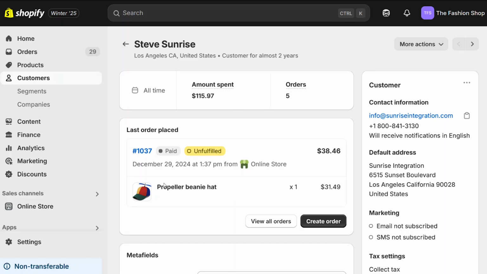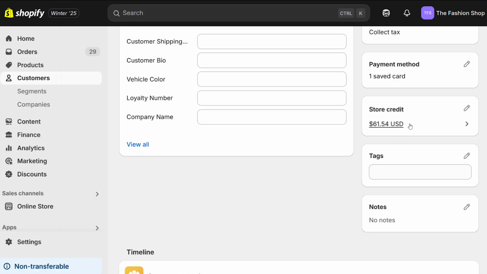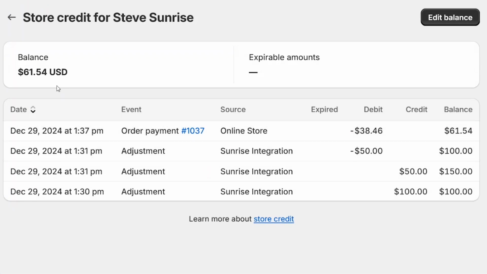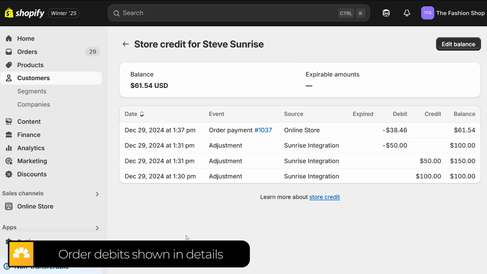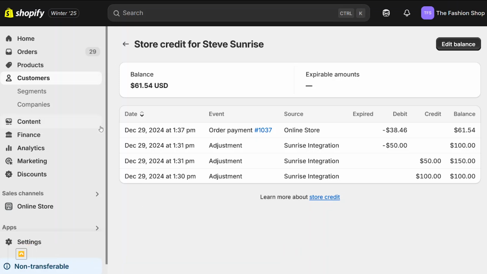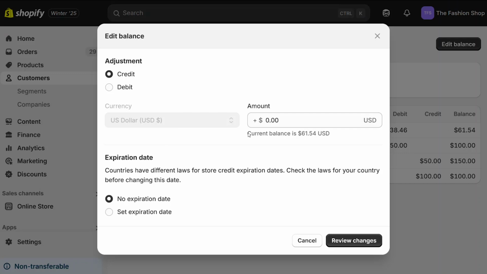So now when we go back to the customer and review their credit details, we can see the full adjustment and order history on their account. The order that we just placed is shown as a debit against the total. Since there's no expiration date, the customer can use the remaining balance for any future order.